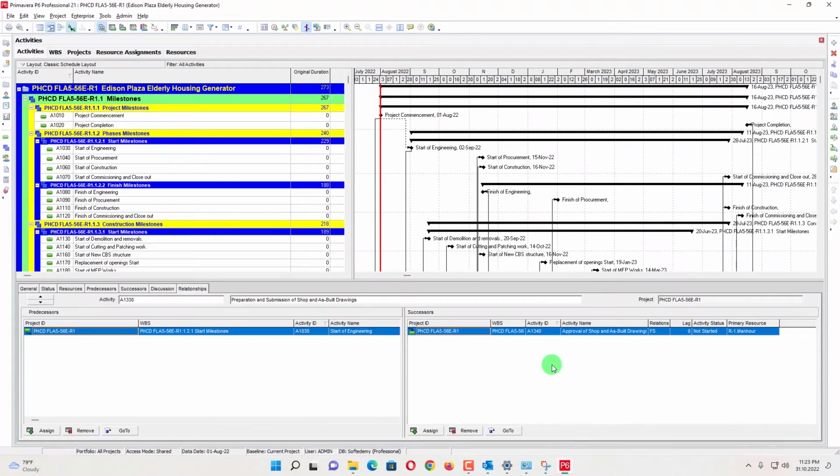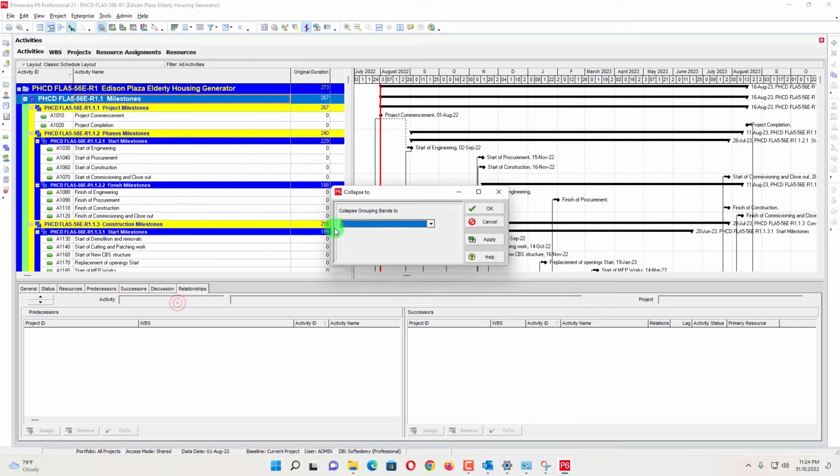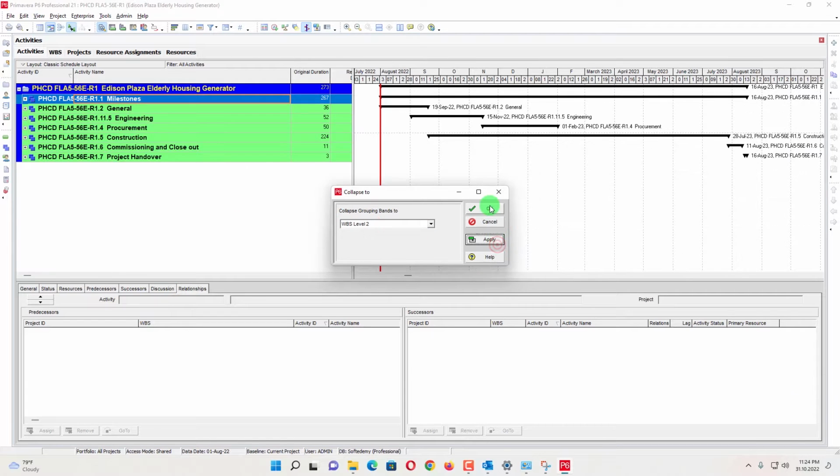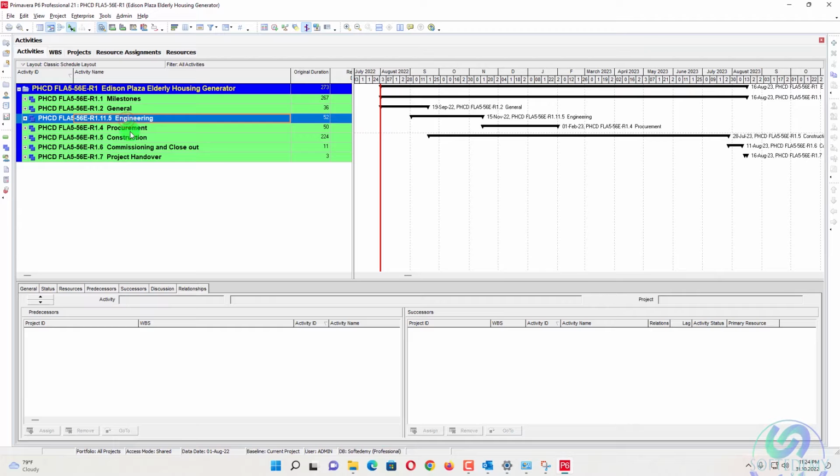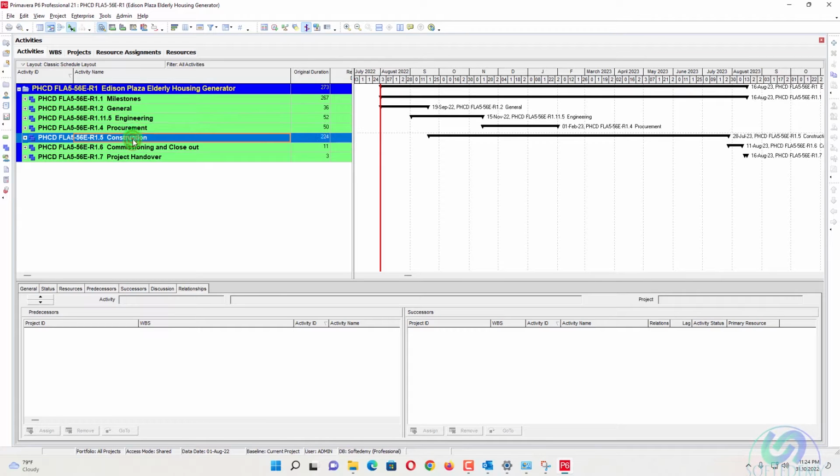So here we have Primavera P6 open. In this project you can see at WBS level 2 there are engineering, procurement, construction, commissioning and closing out, and project handover. Our major three stages are engineering, procurement and construction. I also considered commissioning and closing out as part of the EPCC contract.